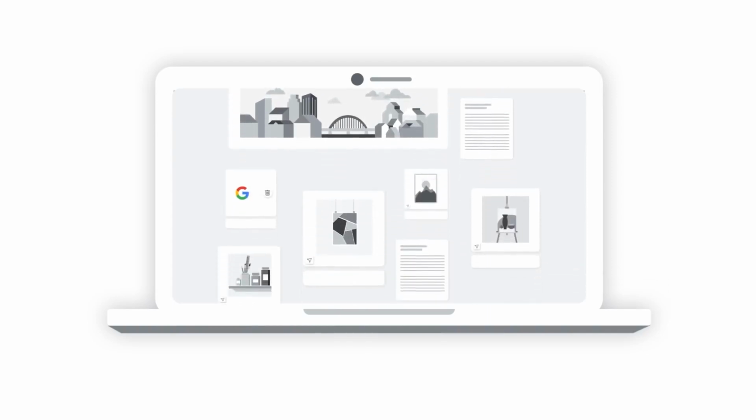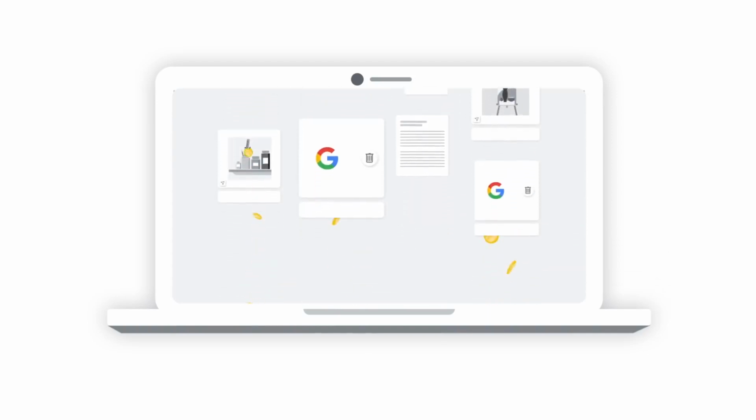It's that easy to start earning money from your content with AdSense Auto Ads. Try it today.